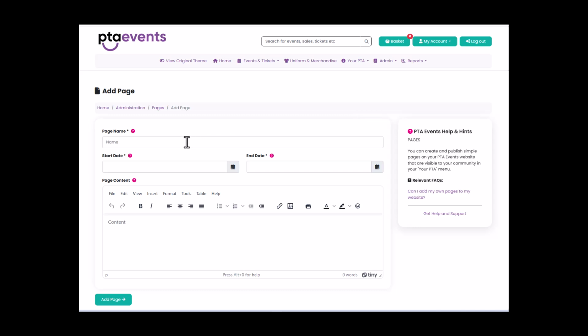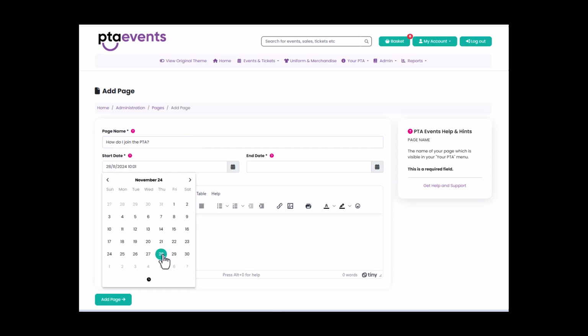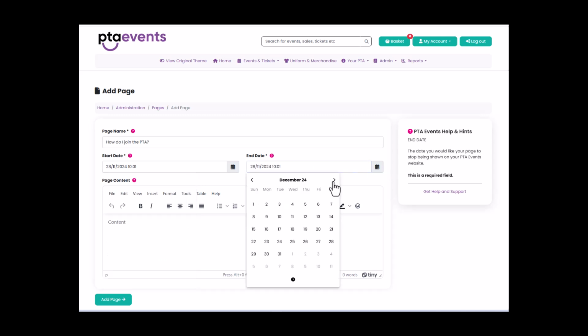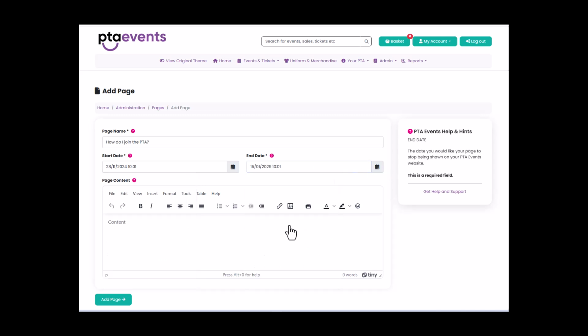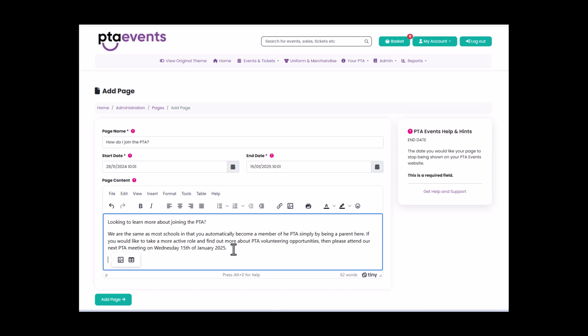Enter the name into the name field. Enter the start date into the start date field. And enter the end date into the end date field. Enter the content of your page into the free text content field. You can also include an image, link or table here if you would like to.